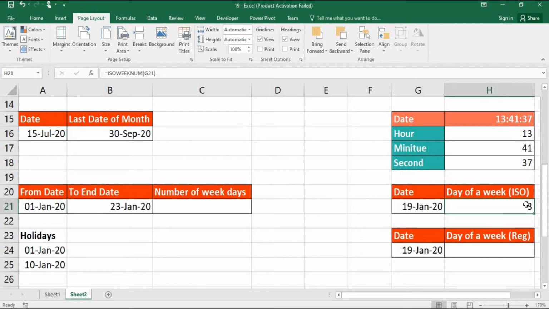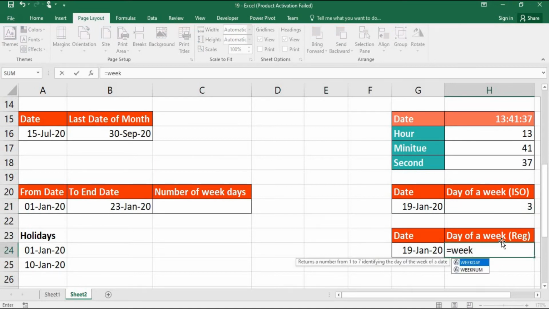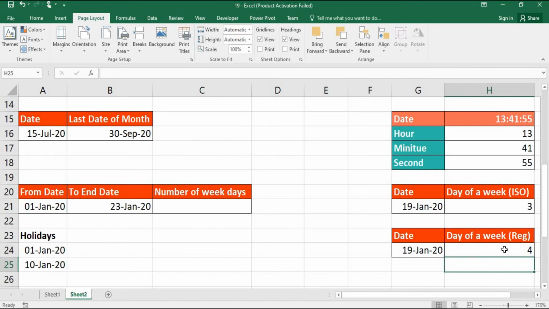Now we get the week number for the same date as per the regular calendar. Type WEEKNUM, open round brace, select the date, close round brace. Then press enter. See, we got the week number as 4. As I told, the week as per the regular calendar starts from Sunday, but as per the ISO calendar, the week starts from Monday. Due to this, we got 3 as per ISO and 4 as per the regular calendar.